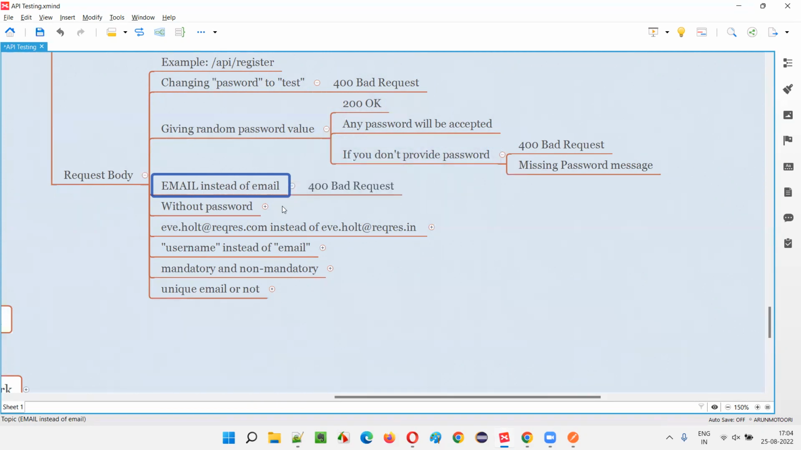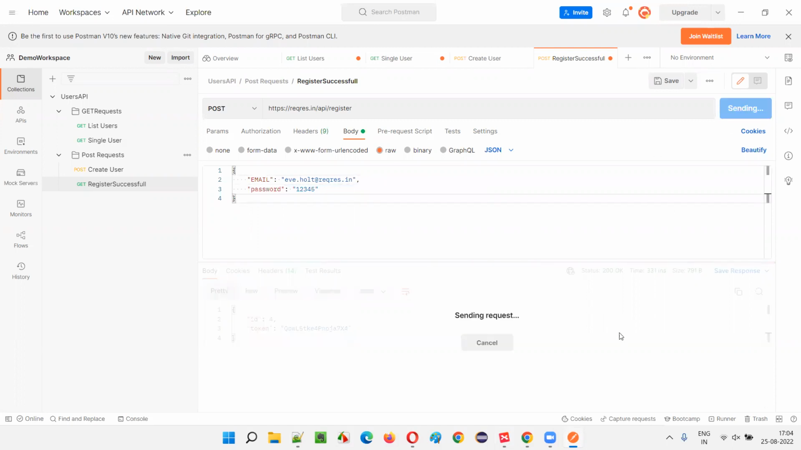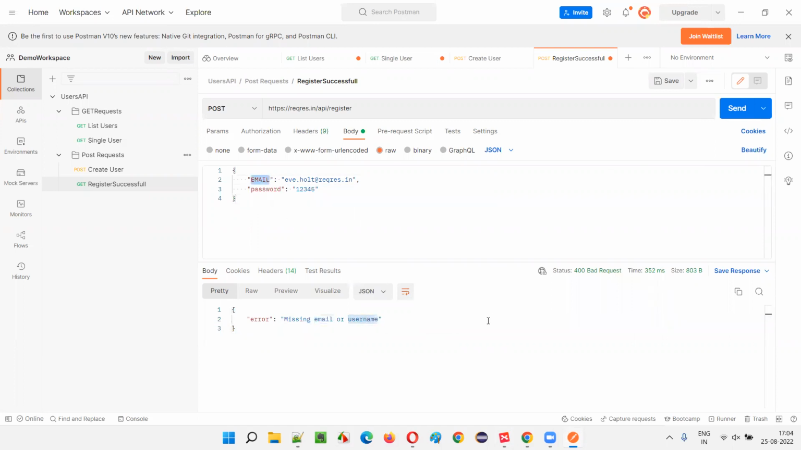Capital Email instead of email. What if I give capital Email instead of email? Let's see what will happen here. Lowercase email is there, but here I'm giving capital Email. Whether it will work or not, let's see. Click on send: 400 bad request. Missing email or username. Either email or username should be there, but Email should not be there. You see, we got a hint that lowercase email or lowercase username is supported. That means we can increase our test cases.